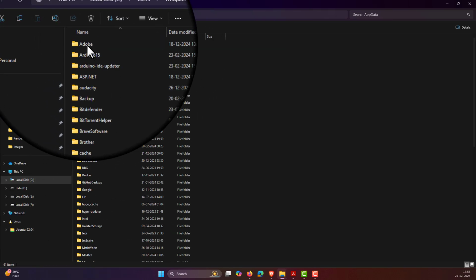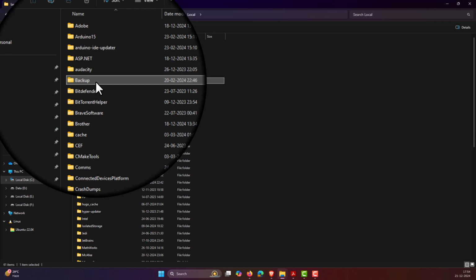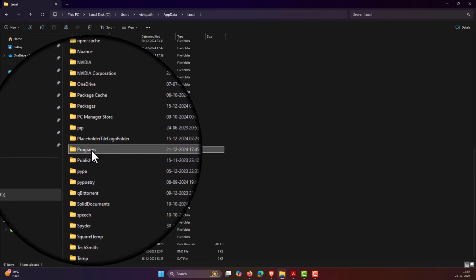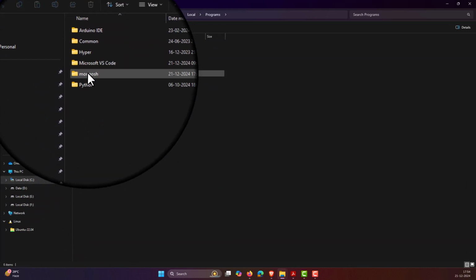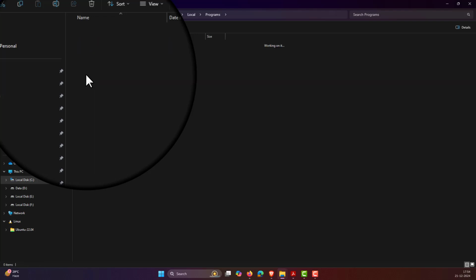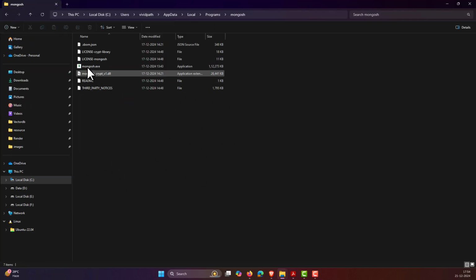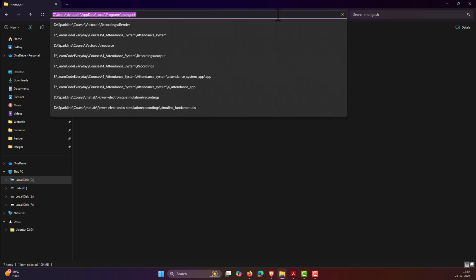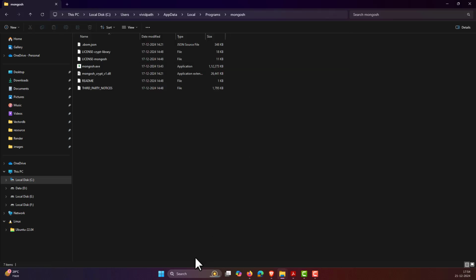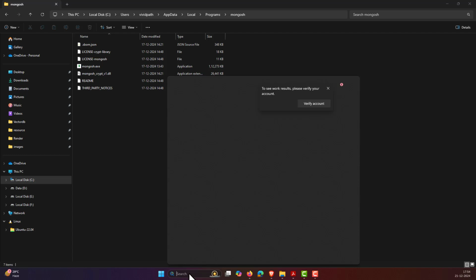Under AppData we have Local, and go to Programs. Under Programs we have mongosh. In this mongosh folder you can see there is a mongosh.exe. This is the .exe file that we are looking for. What you have to do is copy the path, which is under your users, and go to the environment variables.